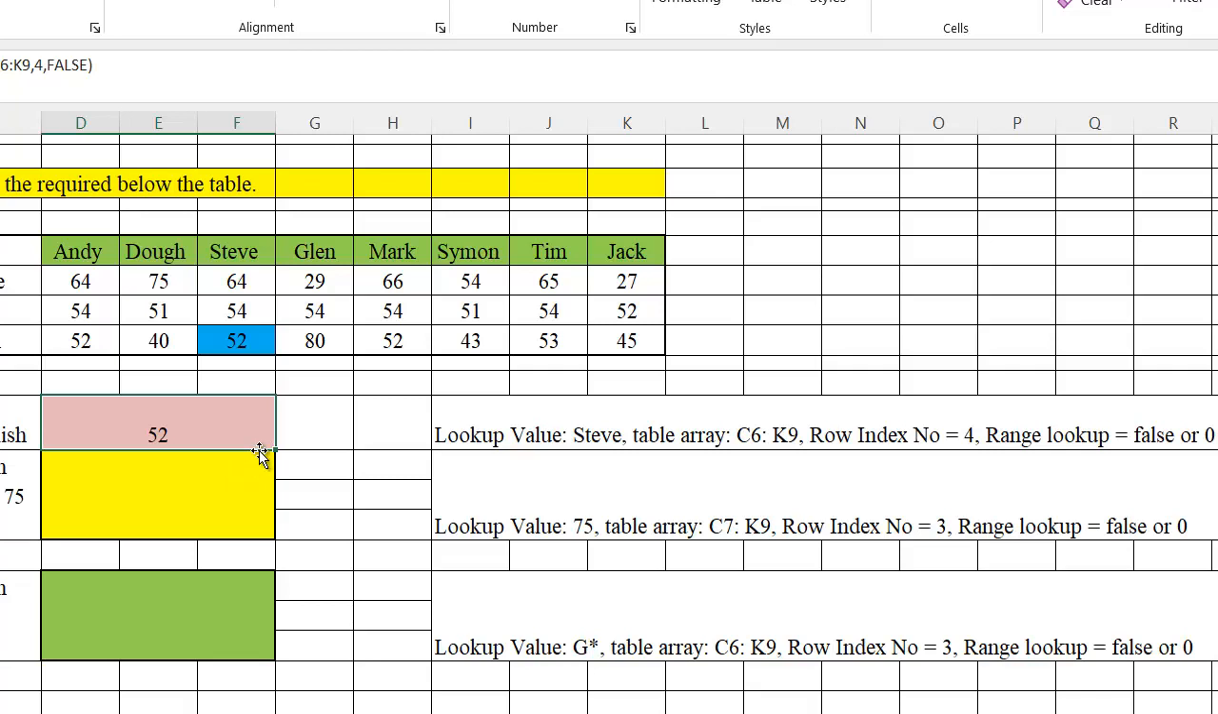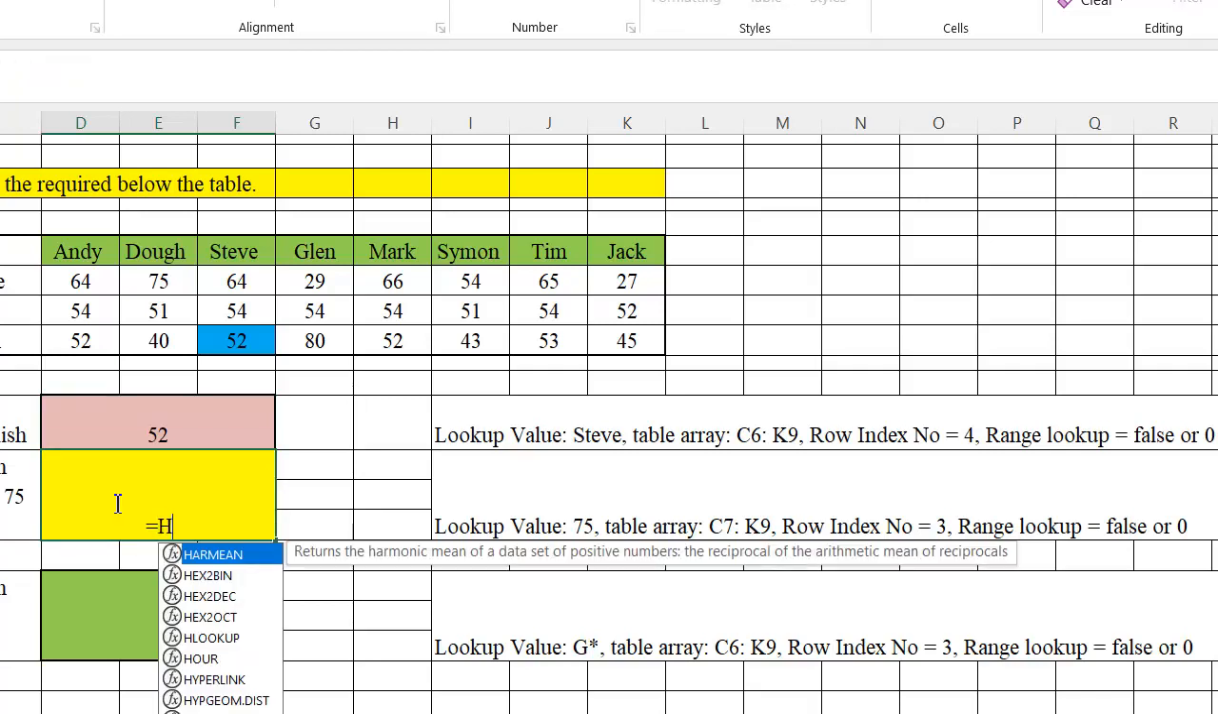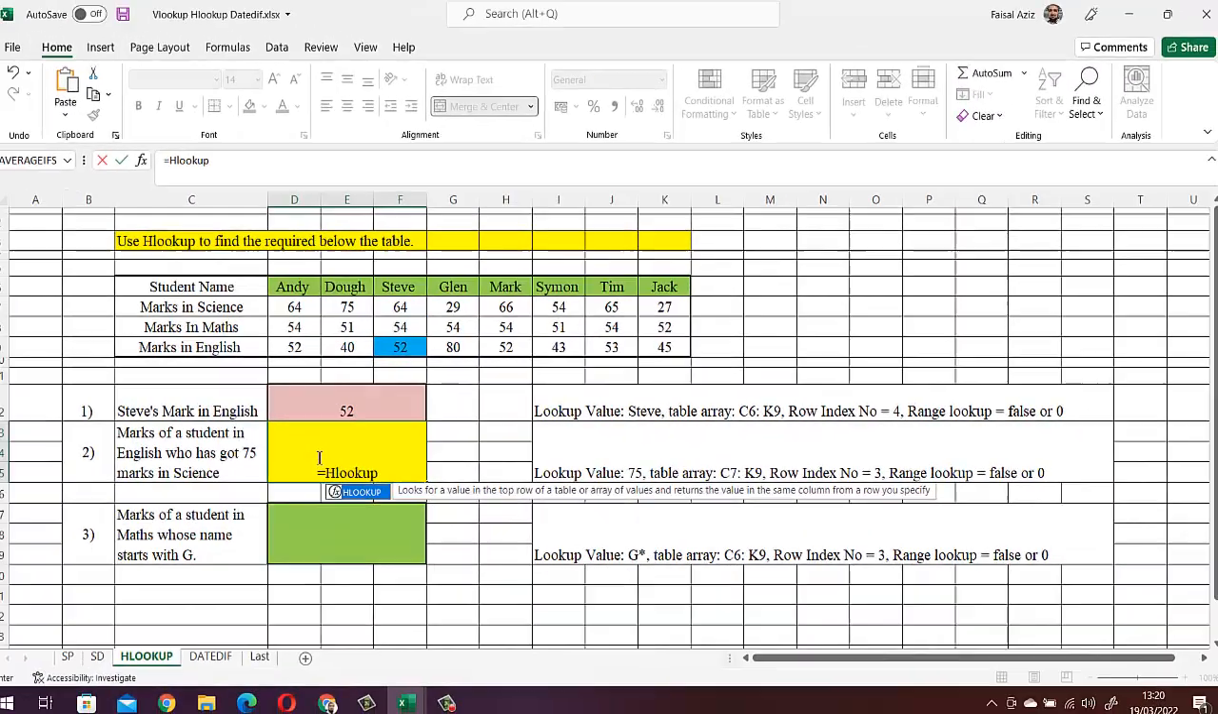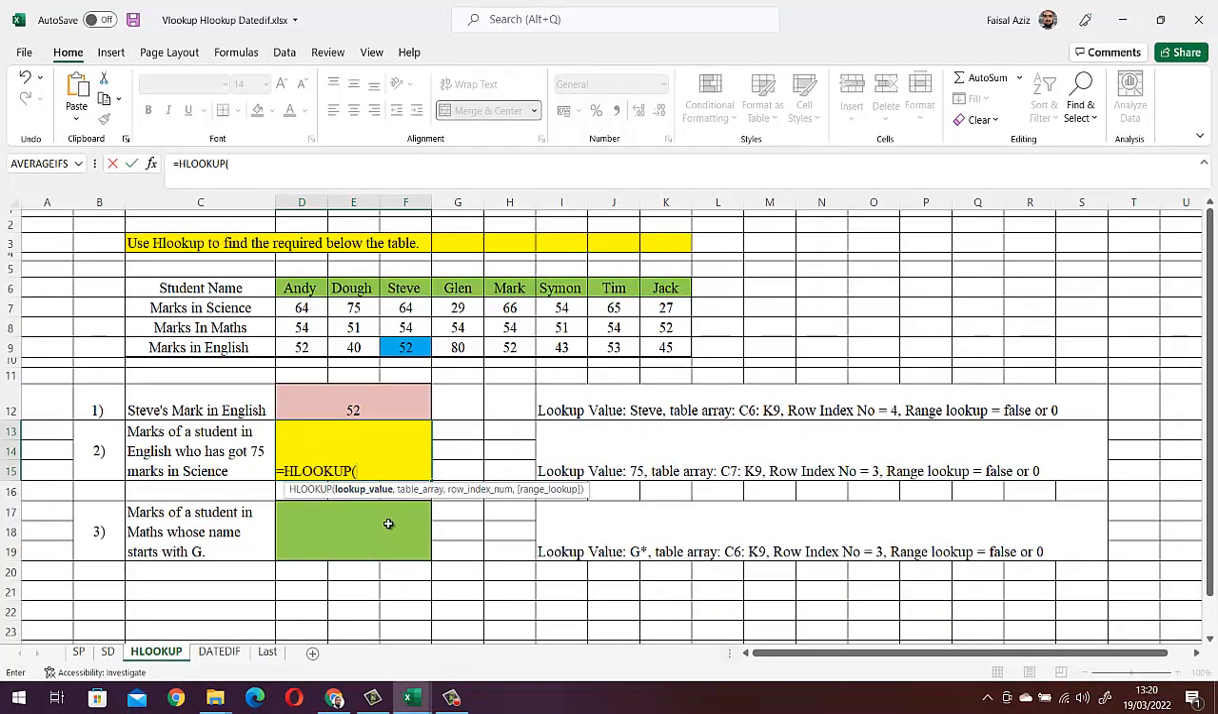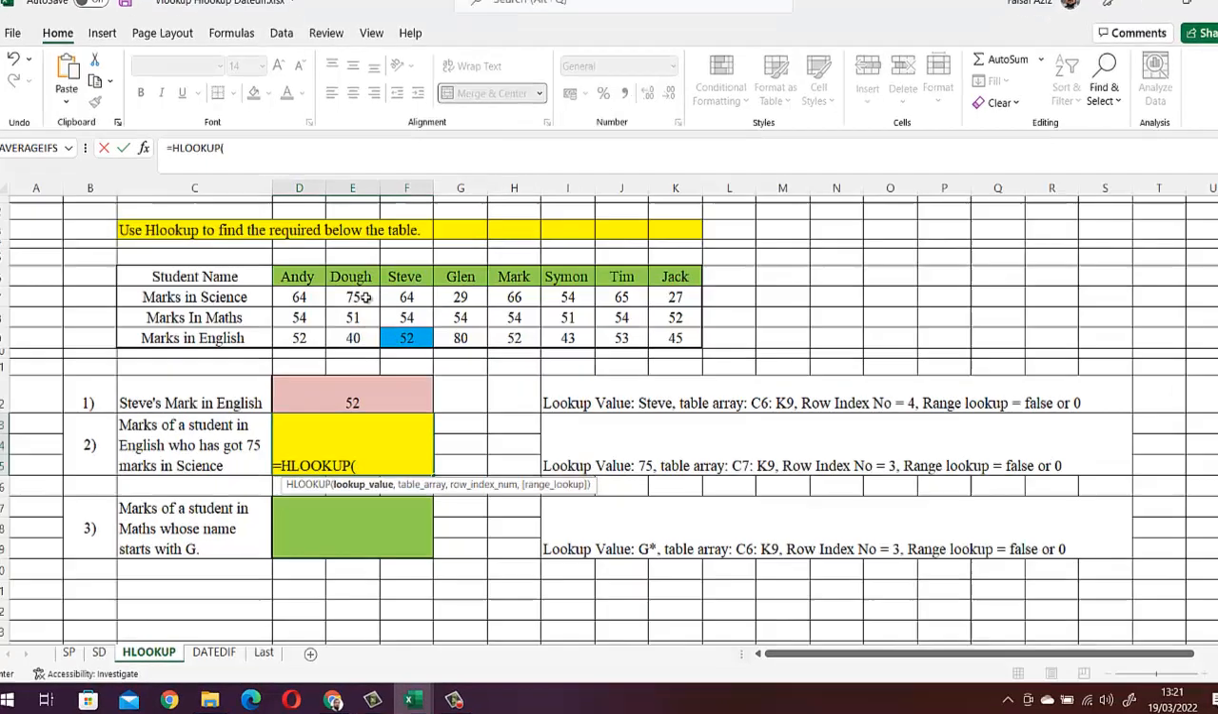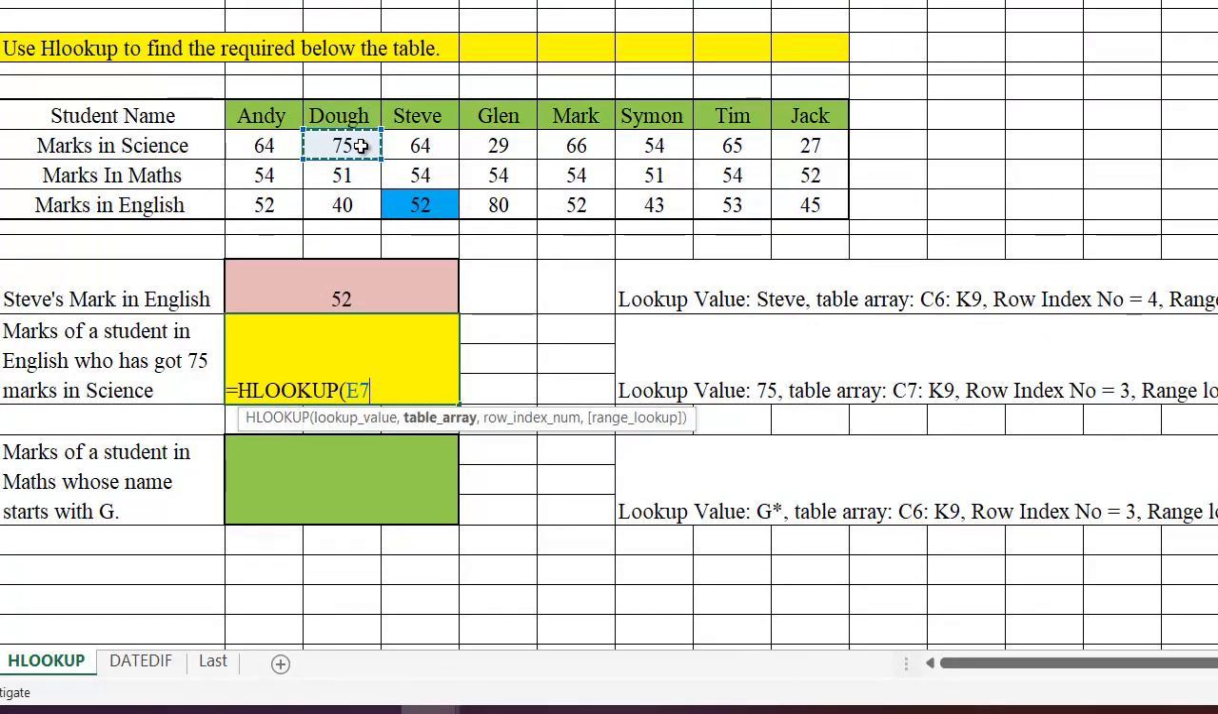Similarly, the next is about the marks in English of the student who has got 75 marks in science. So we'll use the HLOOKUP formula again. The lookup value is 75, so simply I will click over here. This is 75, comma, table array. Table array I will select from here. Table array we need to select.